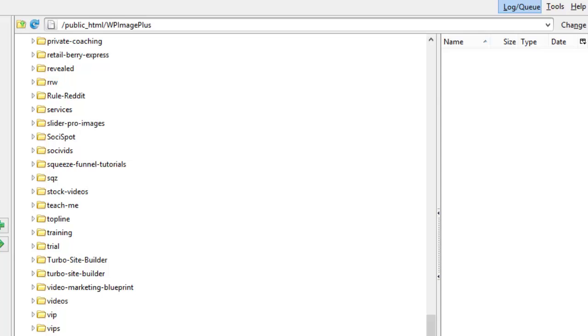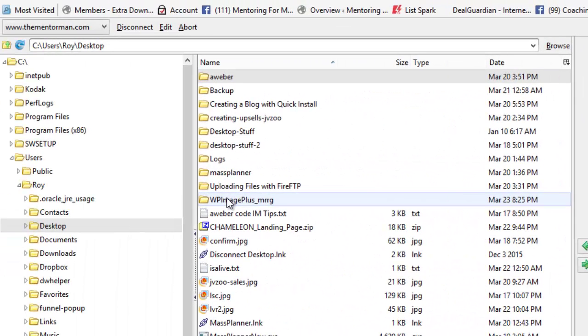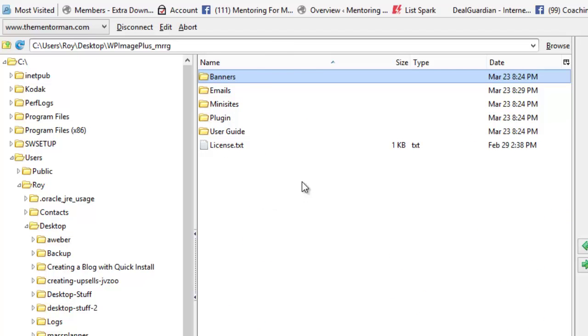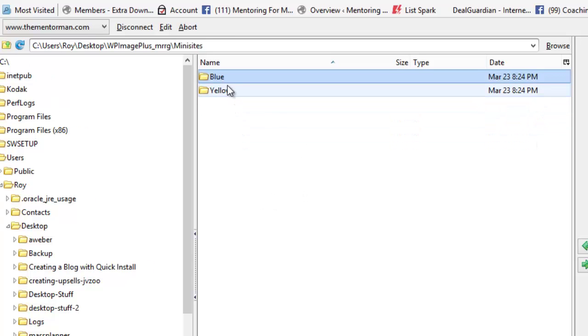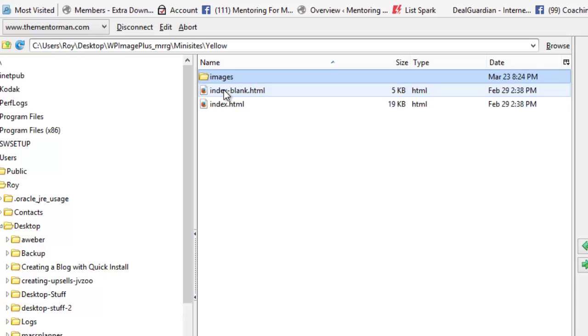So I'm going to go over here to the folder on my desktop side. And if you don't see it, hit this refresh button right here. And that will refresh your desktop if you just downloaded something and you already had FireFTP already open. You wouldn't see it. So go to the refresh and you will see it on your desktop. So I'm going to open this up now. And I'm going to go to the mini sites. And I'm going to go to the yellow one.